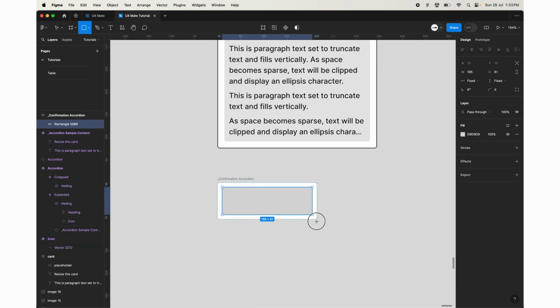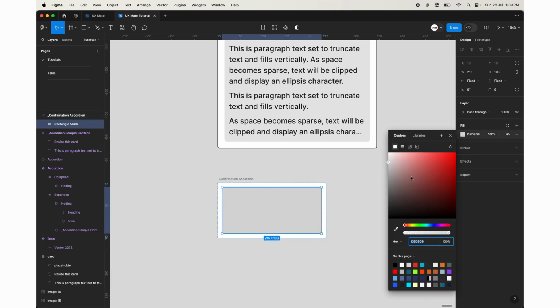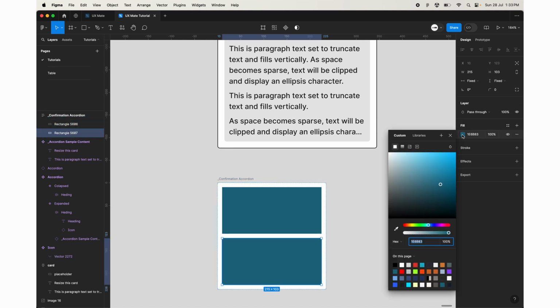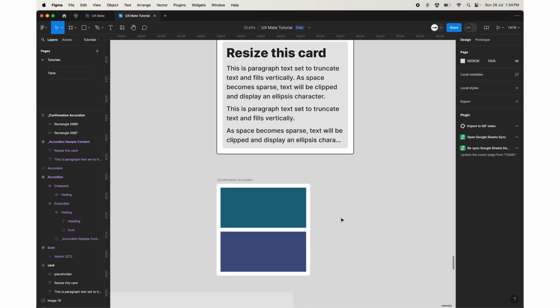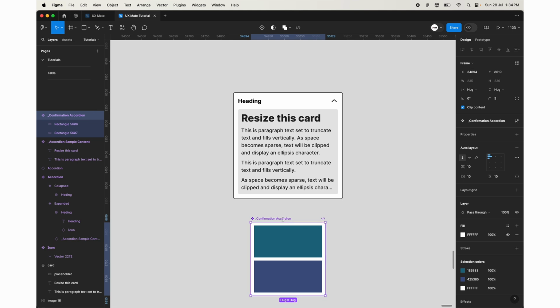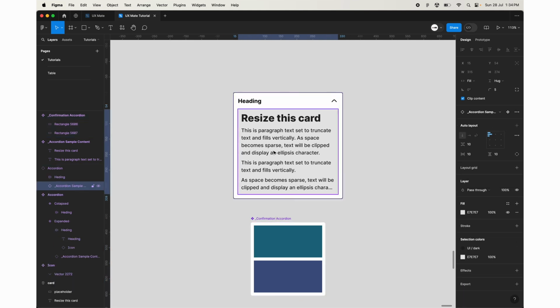Probably for the sake of the example, I'll just create a couple of rectangles with some colors. Okay, and I'll be having something like this. I'll duplicate this, and let's use something in the same shade. Okay, and I'll make this as a component. So this is going to be my local component, and when I select this accordion sample content component, I can basically swap that with any other components that could be local or published in your design library.